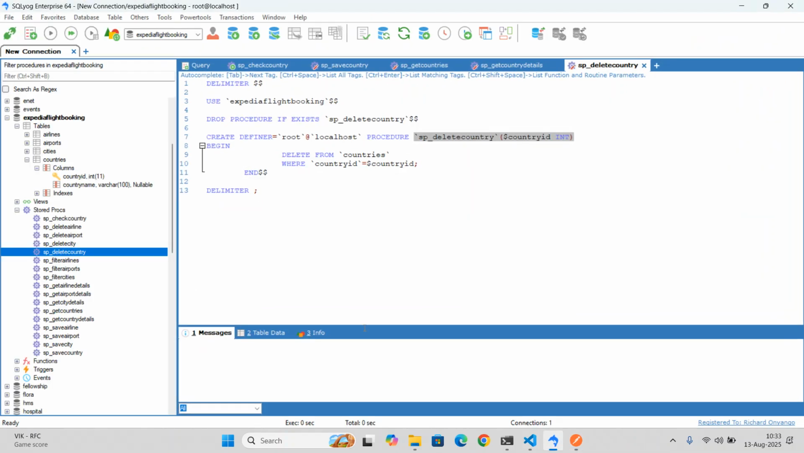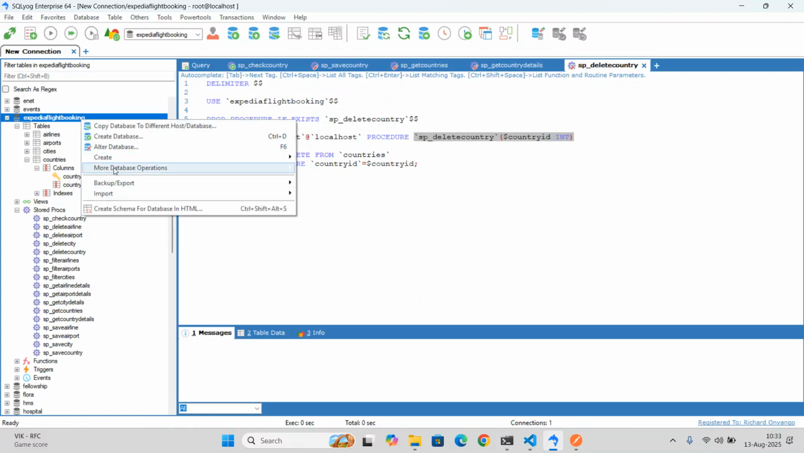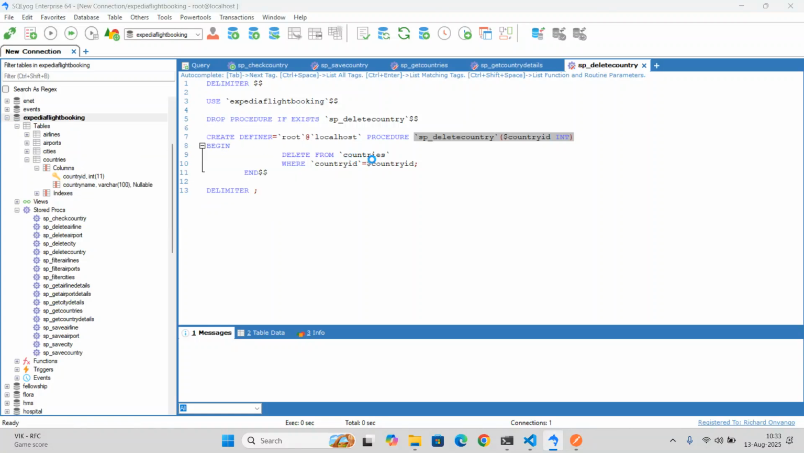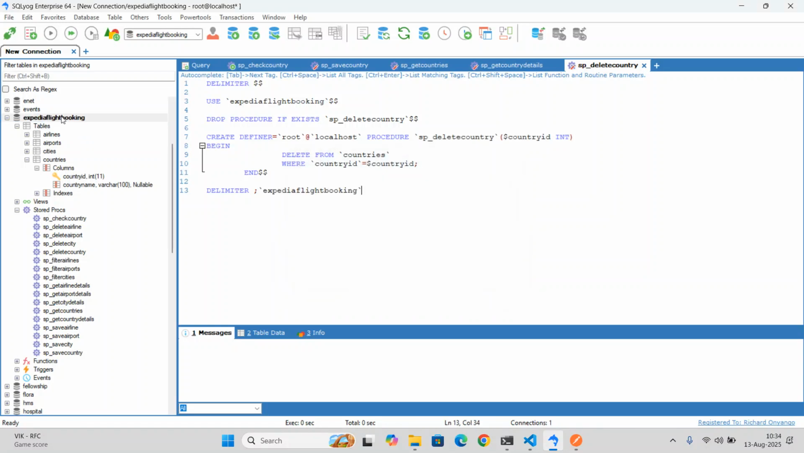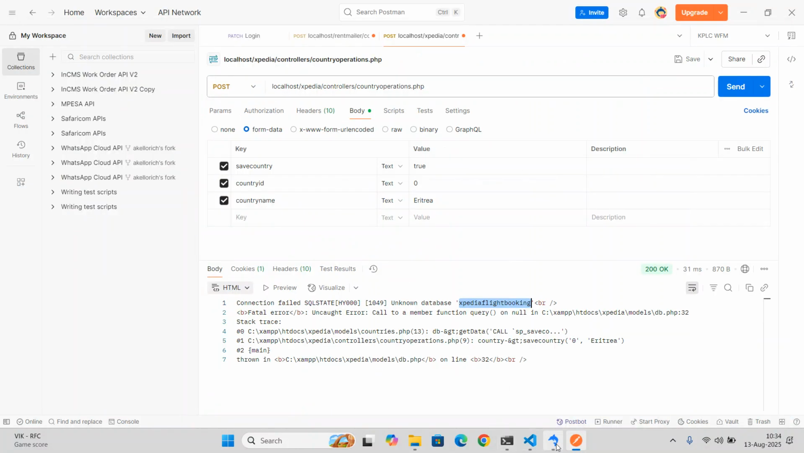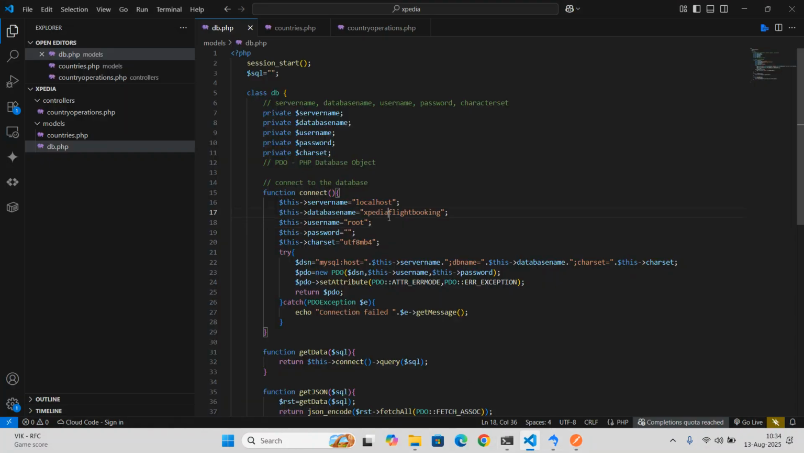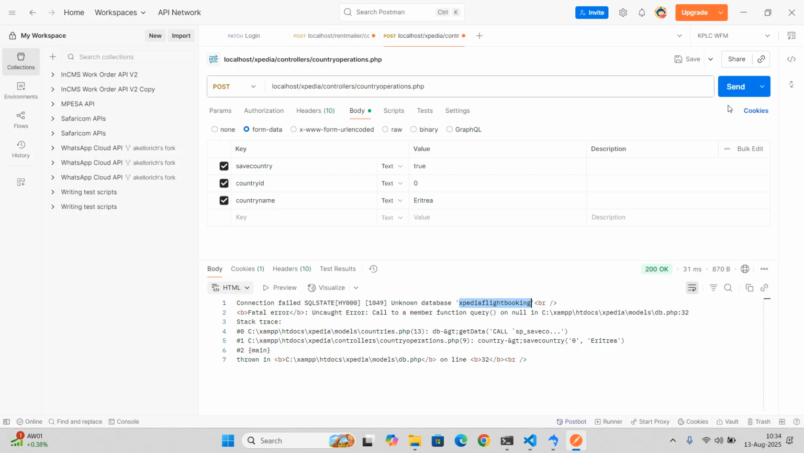So I'll come back again here, and I'll right click here, and I'll say alter. Well, I don't even need to do that. I can just double click on this file here. Then I copy this and I paste it inside here like that. So then I try again. I'll send.